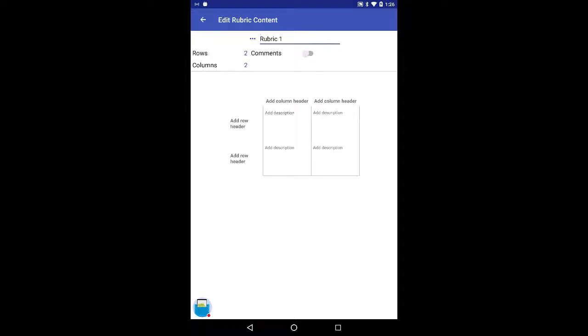If you have another rubric that you've already created, you can save it as a template by tapping on the three dots to the left of the name and saying Save as Template. And then for any new rubric like here, you could tap on that and load the template, and you'll be able to select it. So that's one simple way. Once you've designed a rubric once, you can use the template and load it quickly.